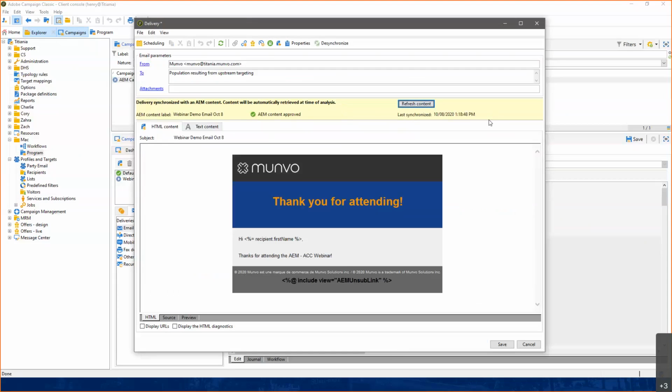get pulled in to the HTML content viewer in Adobe Campaign. And this is exactly what we've built in AEM on our page.